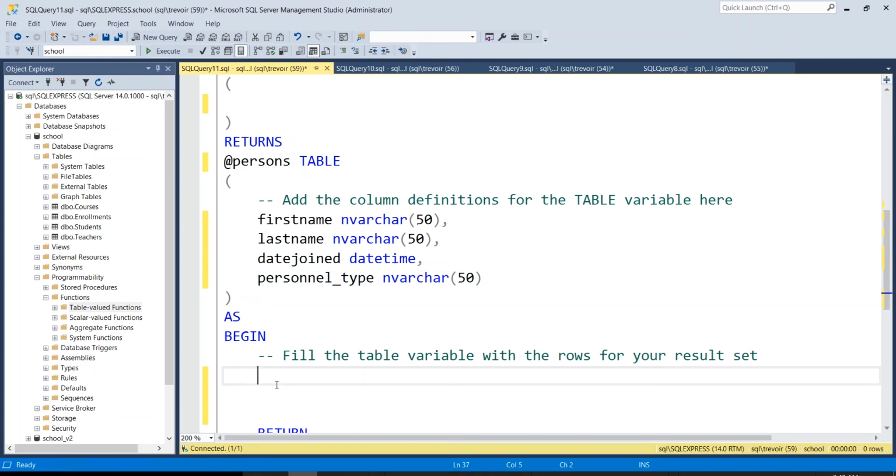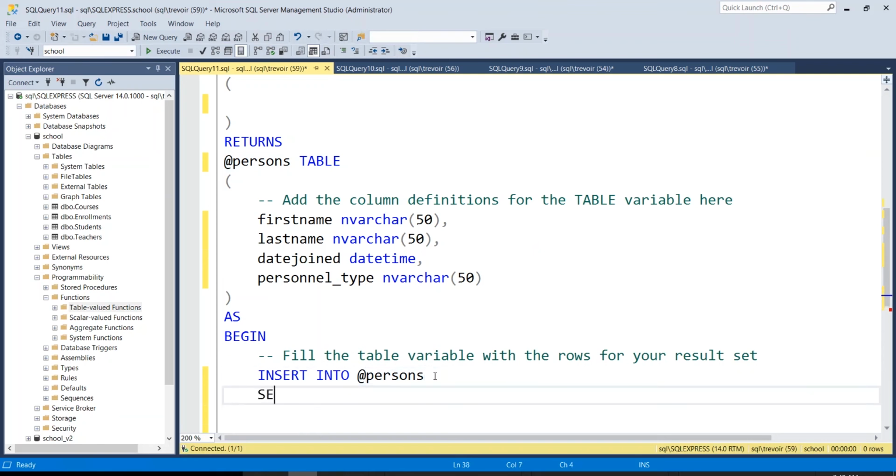So I can write INSERT INTO, and we all know the insert into, we write insert into, and then the table we're inserting into. In this case, our table is in the form of a variable of type table. So our table variable is @Persons. And then what we want to do is a select statement. So I can actually just chain an insert into statement onto a select statement, so that whatever this select statement returns just goes straight into the table.